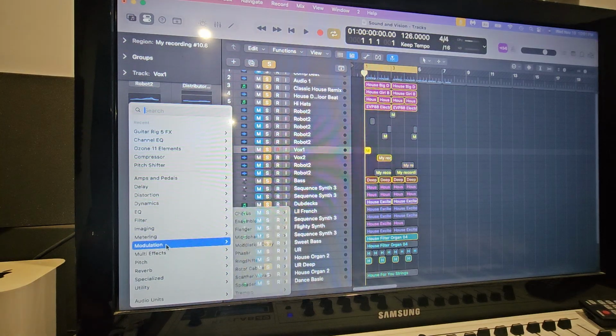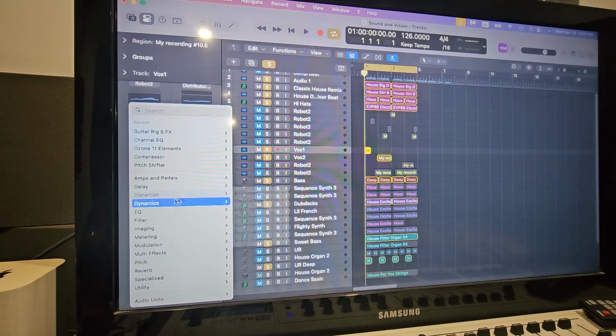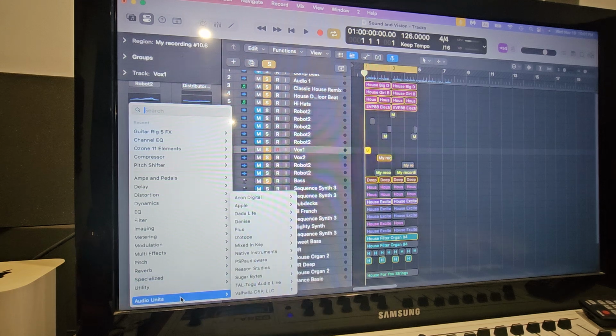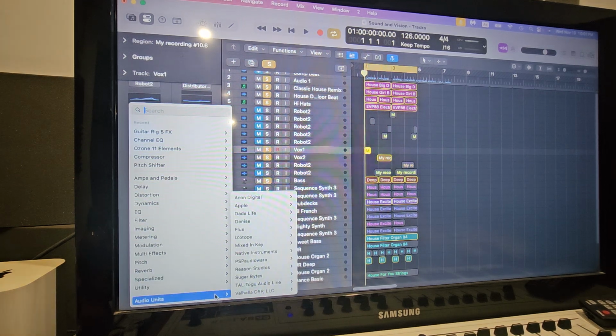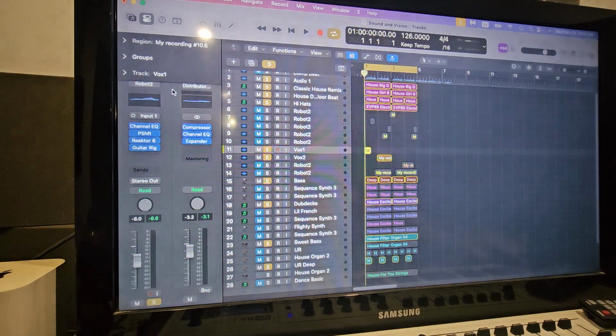You see, these are all the plugins you get with Logic. You get your amps, delays, distortions, dynamic EQ, filters. You get tons of synths, tons of effects, and lots and lots of stuff. I don't have a lot of effects. We'll go into effects and different plugins on another video.